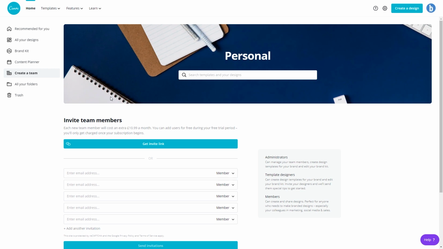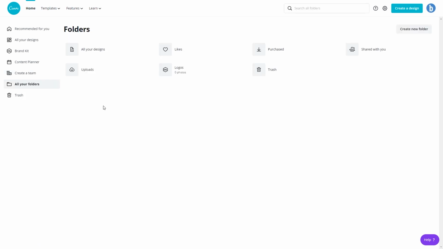Next, we have a page called All Your Folders. Here you can view or create folders within Canva. This allows you to sort and organize all of your designs.